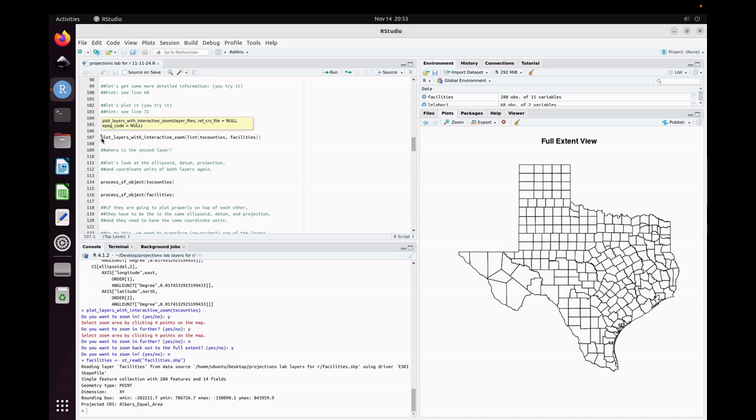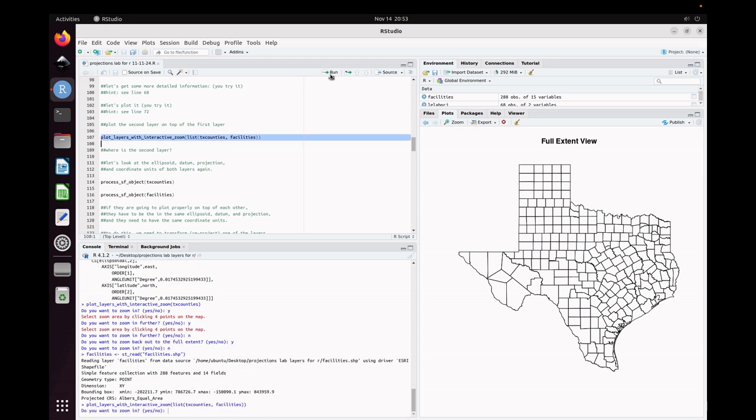Use the Plot Layers with Interactive Zoom function again, this time passing both layers in as a list. The layer that is listed first is the layer that will be plotted first. Highlight line 107 and click on Run. Type N for no in the console window to indicate that you do not want to zoom in.